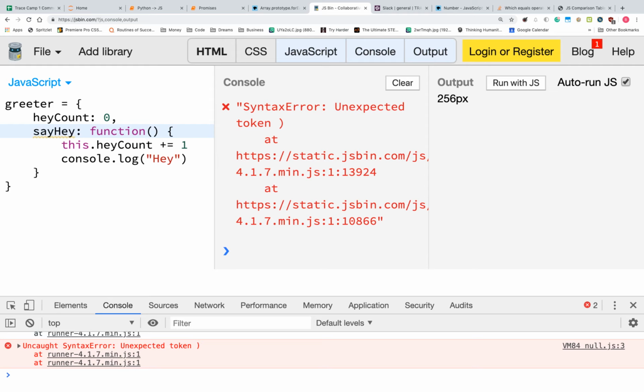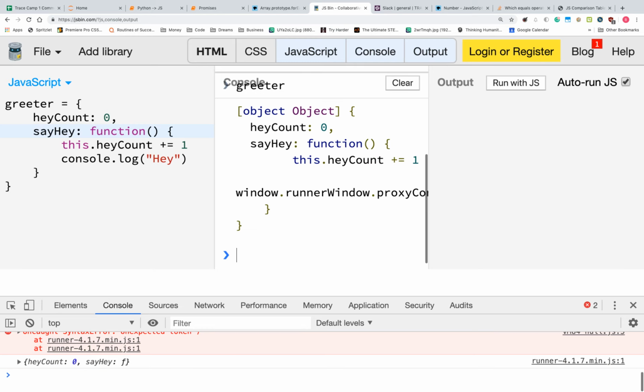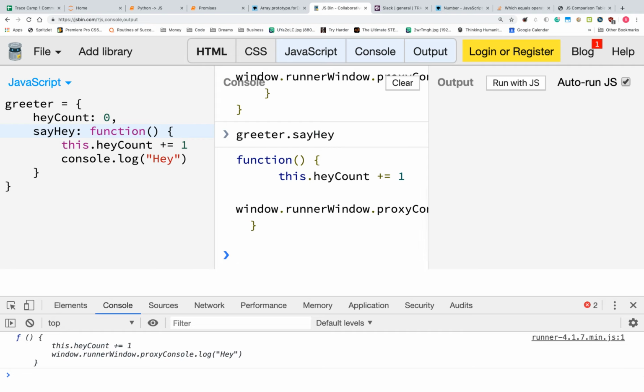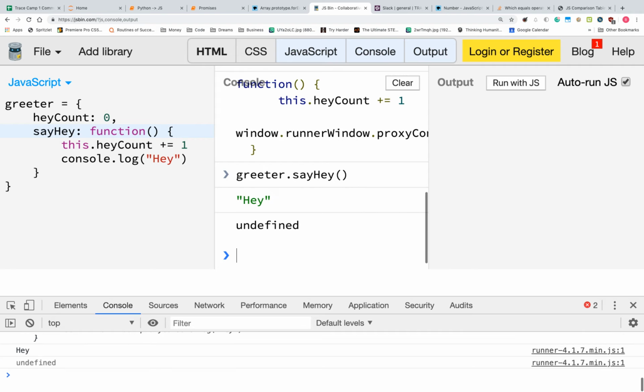Like this? Well, that would be what we had originally. But I would believe that. Let's see if we can do that. Do we have greeter? Yes. When I say greeter, say hey. Can I call it? Yes.